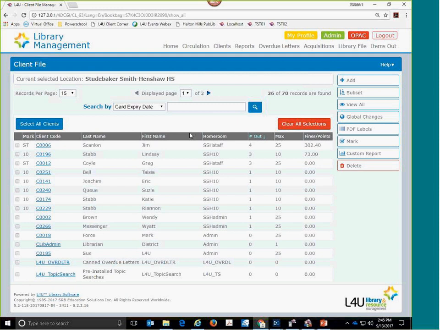Yeah. Just a question about the client code. All of my codes were changed to have the school code 8029 at the end. Do I have to manually change every student? They have a number that starts with C, and then I have to add 8029 to the end of everybody to identify them as belonging to my school.